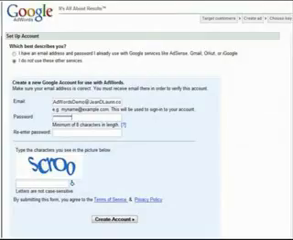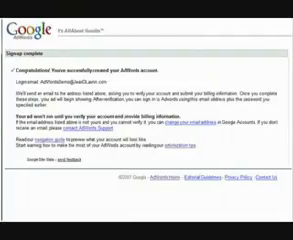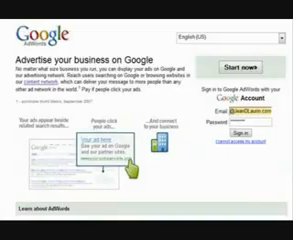Account setup. Do you already have a Google account like Gmail or AdSense that you want to use? Here, I use my email account from my own website. Click Create. Now just follow the instructions. Go to your email, click on the link, follow the instructions. Back at the login page, log into AdWords with your new account, email, and password.